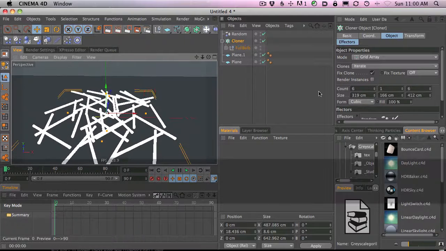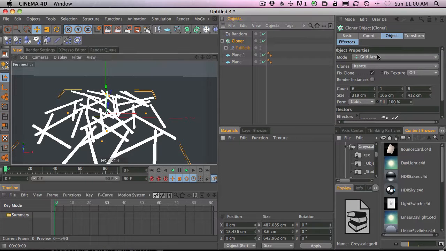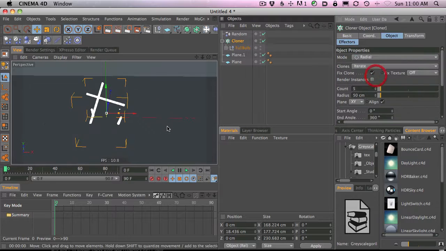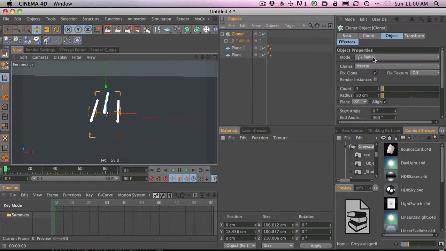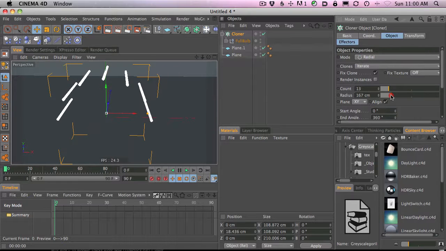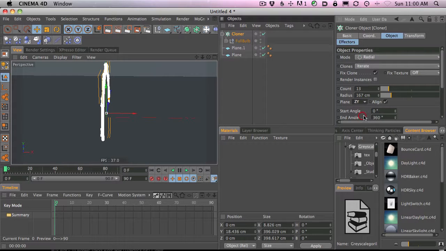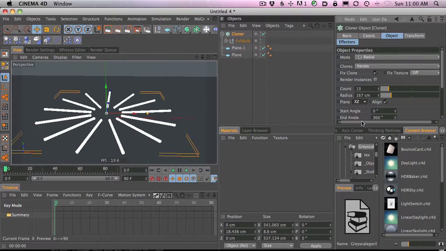But what I did want to say was I tried the grid array, and what I ended up with was using the radial array. So let me shut off the random effector, and we'll turn on radial array, and we'll turn it up, and we'll make the radius a little bit bigger, and let's move the plane of the radius to, I think, ZY. No. There we go. XZ is the place to be. So you can see now we have a circle of bulbs that are all pointing toward the center.